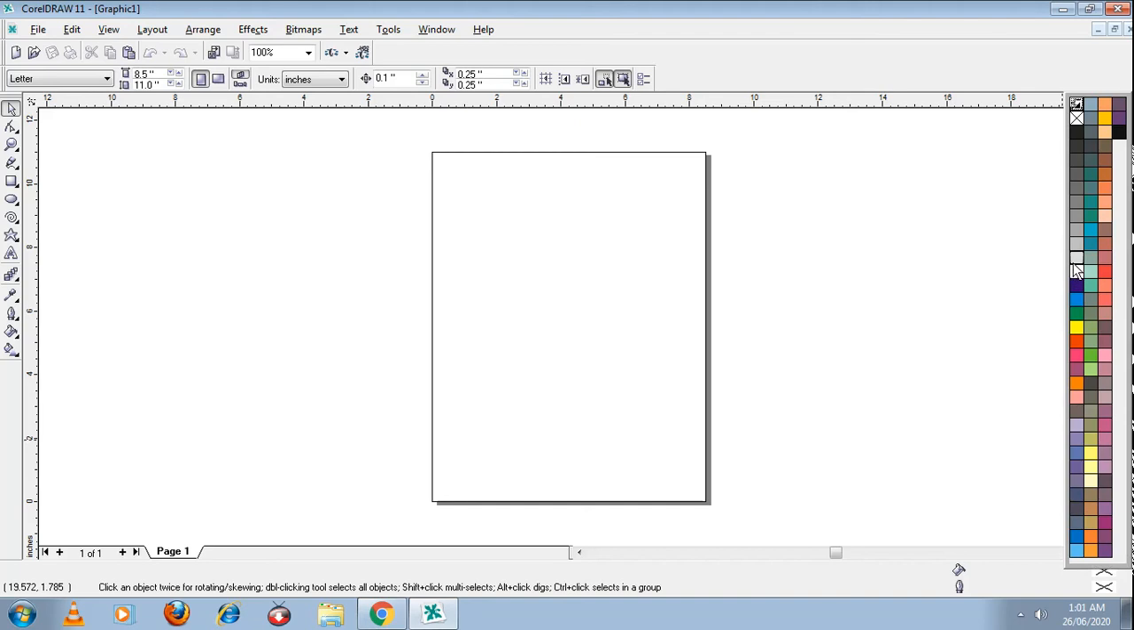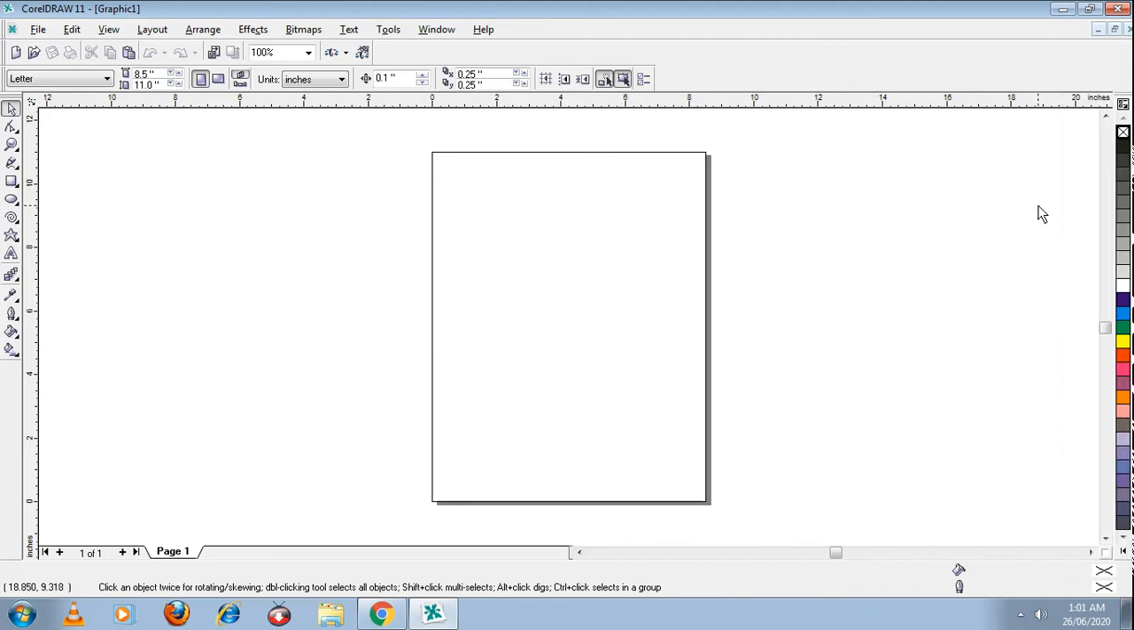With this color palette you can select the color to fill inside the object, as well as change the color for the outline of the object also. Am I clear to you all? To move out, to keep it normal, just click outside. It has been shifted again inside.